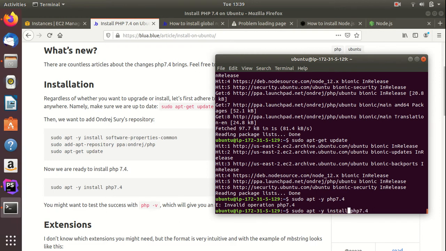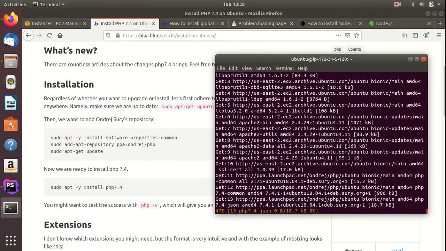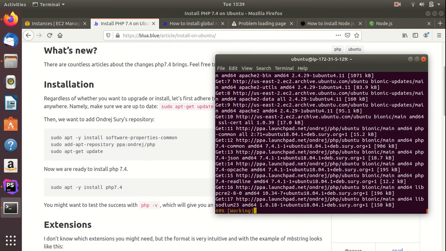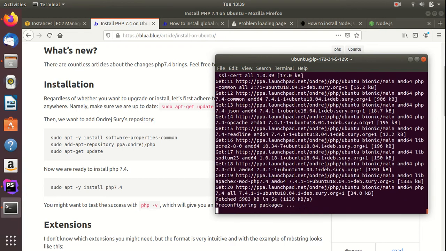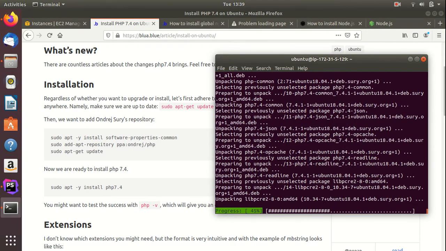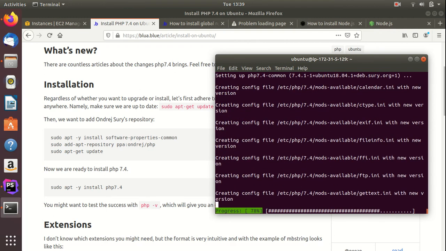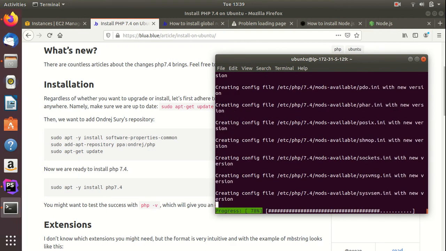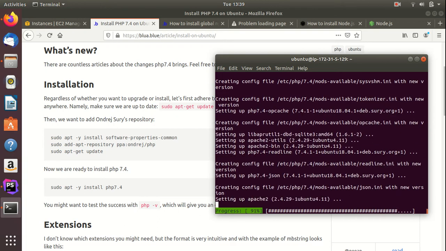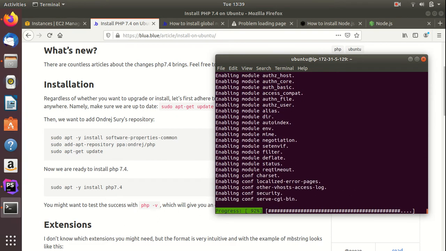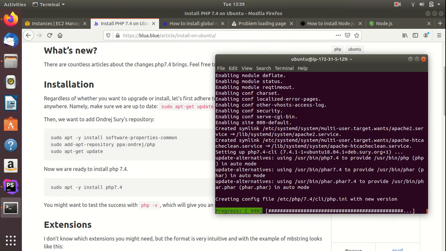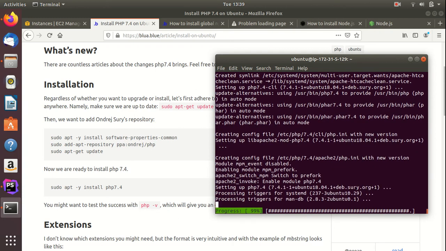Maybe install is something I want to write here. Okay. So you can see, I don't know if you can see, but there are a couple of things in here that it already ships with. One of them is Apache. So that's pretty convenient.